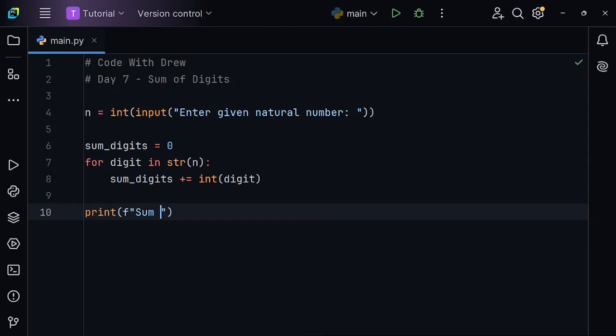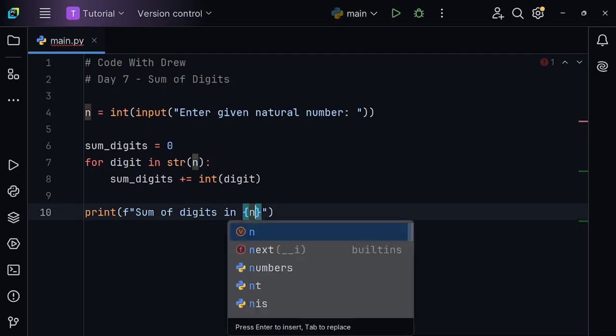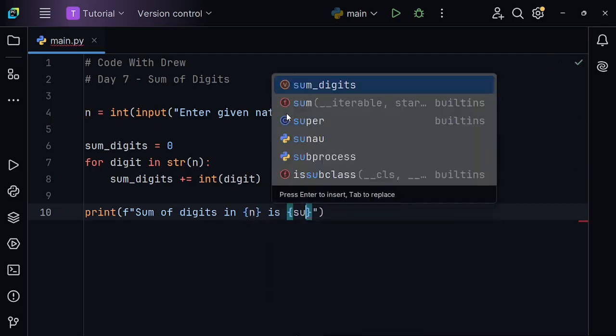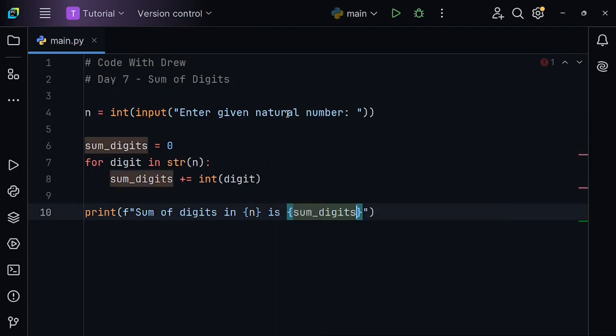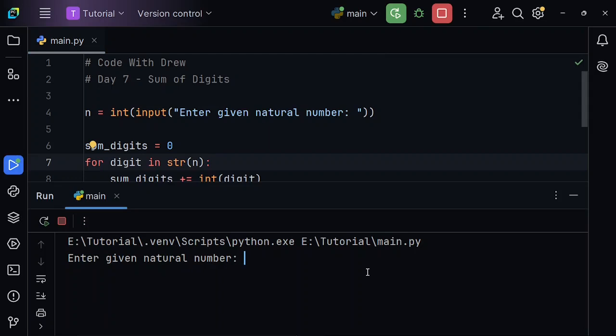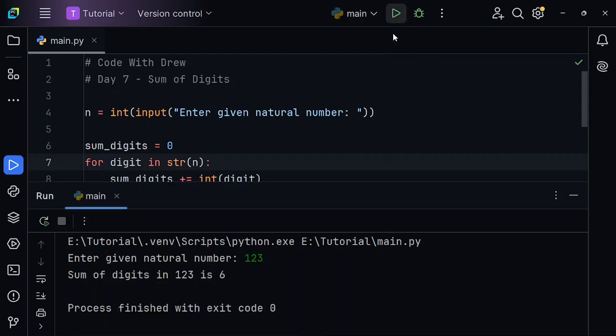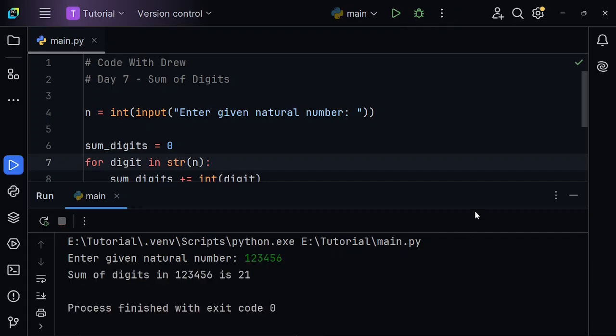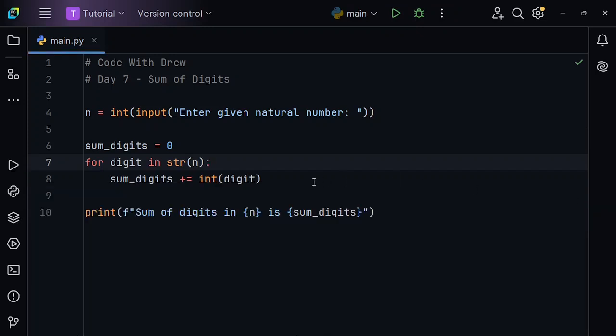So I can just go ahead and print out using a formatted string. I'm going to say sum of digits in n is sum digits. So let's go ahead and run this program now and see. So I should enter 1, 2, 3. Sum of digits in n is 6. And what about 1, 2, 3, 4, 5, 6? 21. And you can see that is accurate.